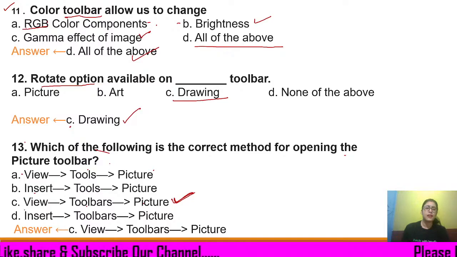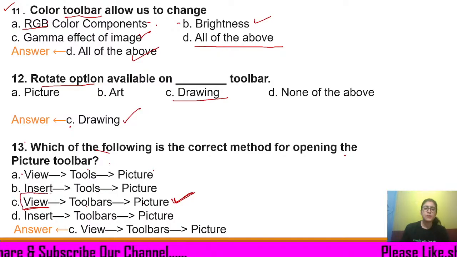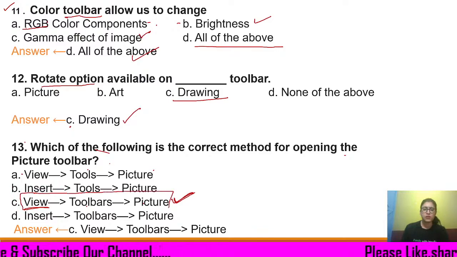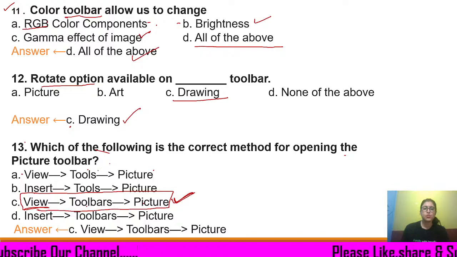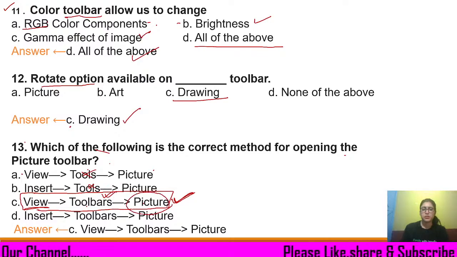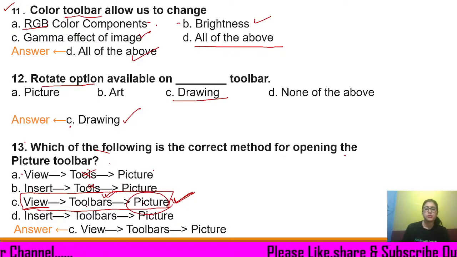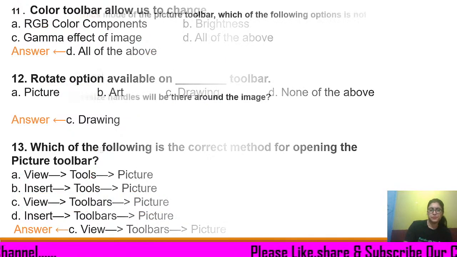Inside the View tab, Toolbar is present, so this one will be the correct option. Inside Toolbar, there is no option called Tools. Inside Toolbar, we have this Picture option, right?